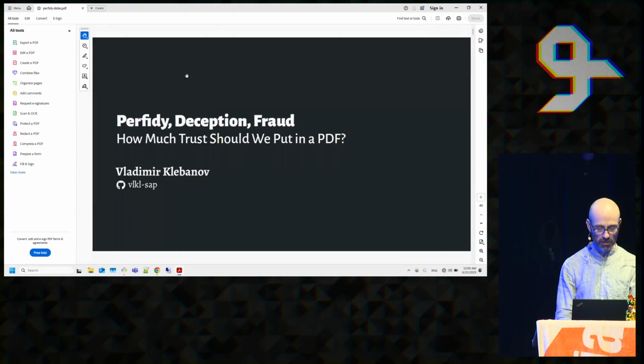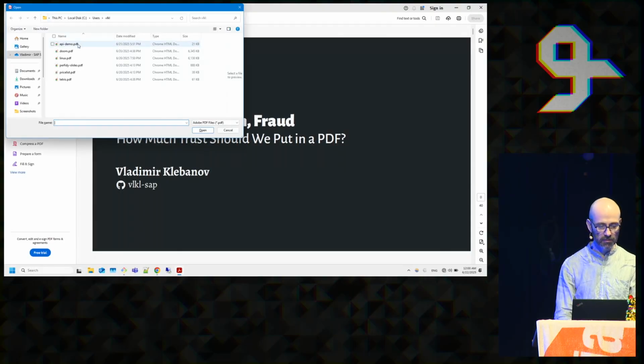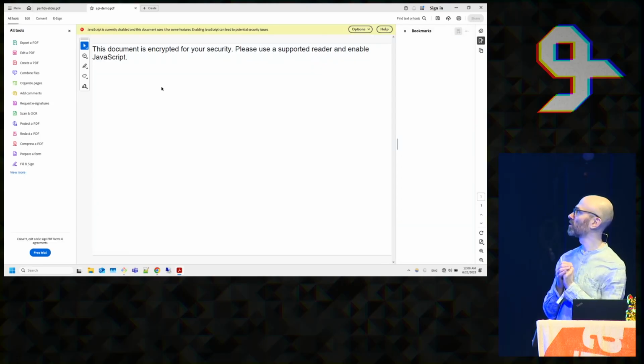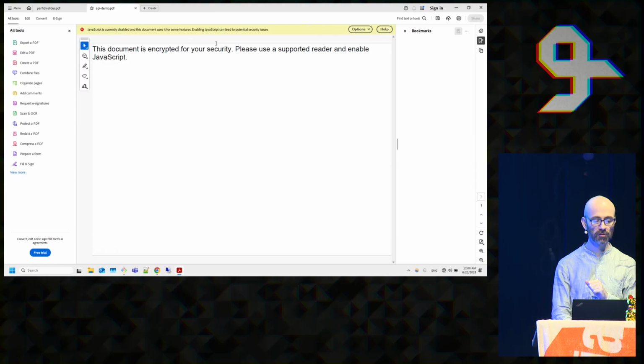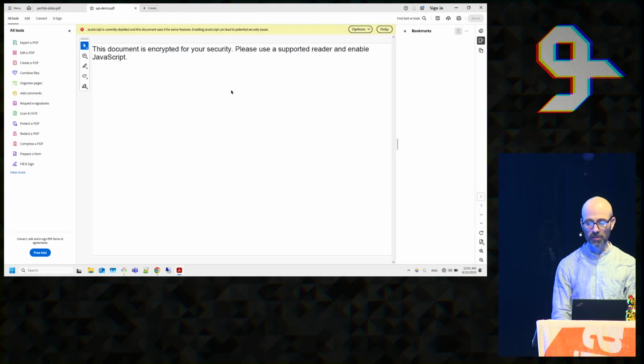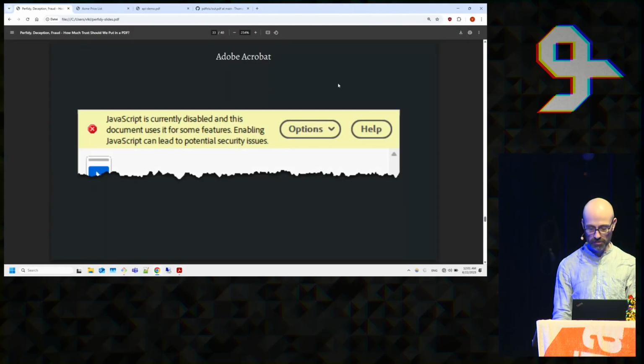Not much. Okay. So just very briefly, this is the same document that I have shown before. Now in Adobe Acrobat, it has this warning banner at the top. But as an attacker, you still have control over what is shown without JavaScript. So you can do all the usual social engineering to try to coerce the user into enabling JavaScript. So altogether, not a great situation.